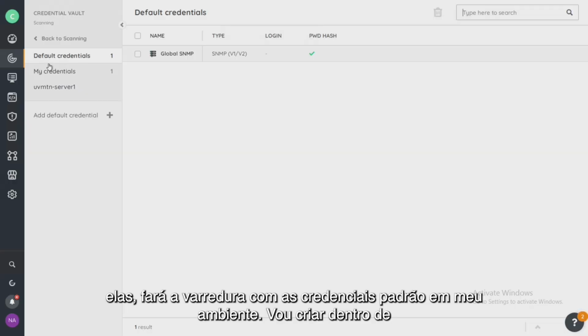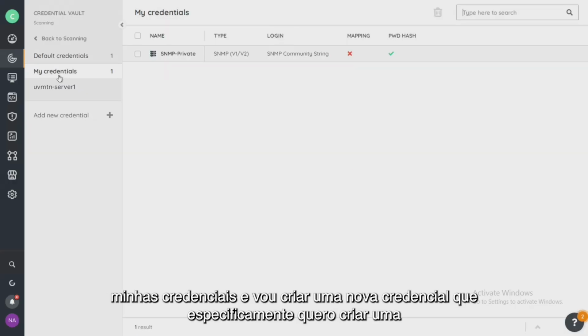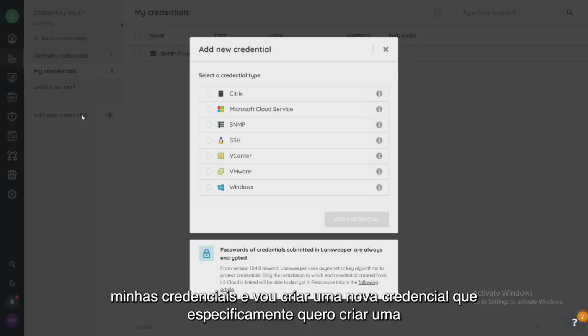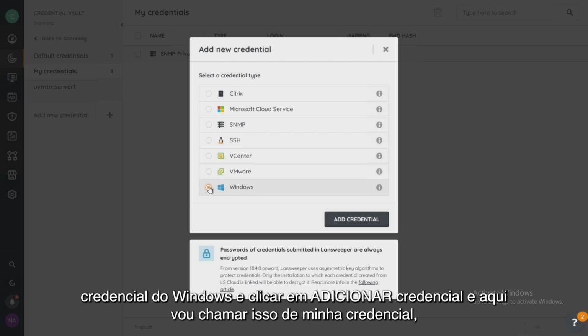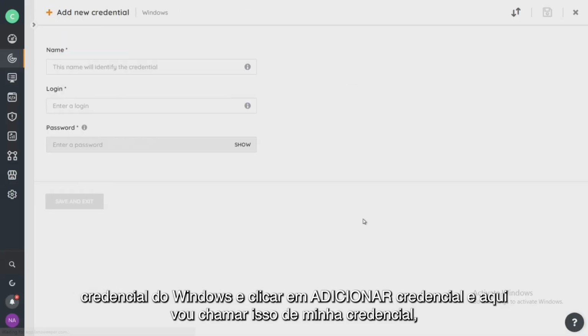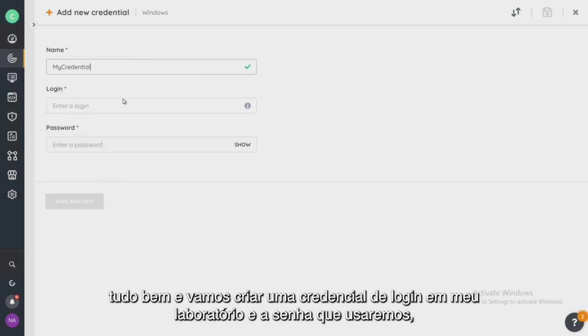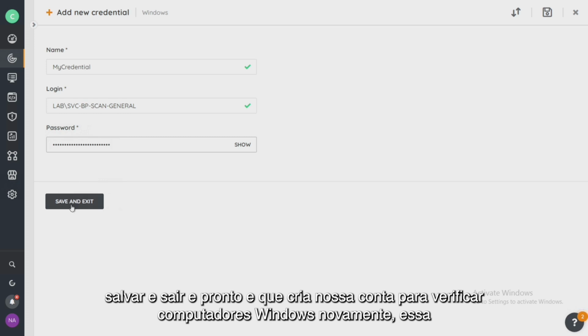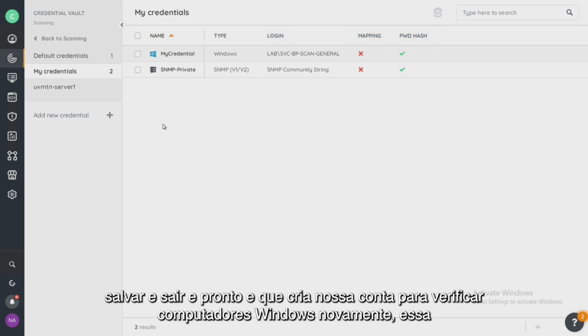In my environment, I'm going to create inside of my credentials a new credential. I specifically want to create a Windows credential and click on Add Credential. In here, I'm going to call this my credential. Let's create a login credential into my lab, and the password we're going to use, save and exit. And that's it. That creates our account to scan Windows computers.